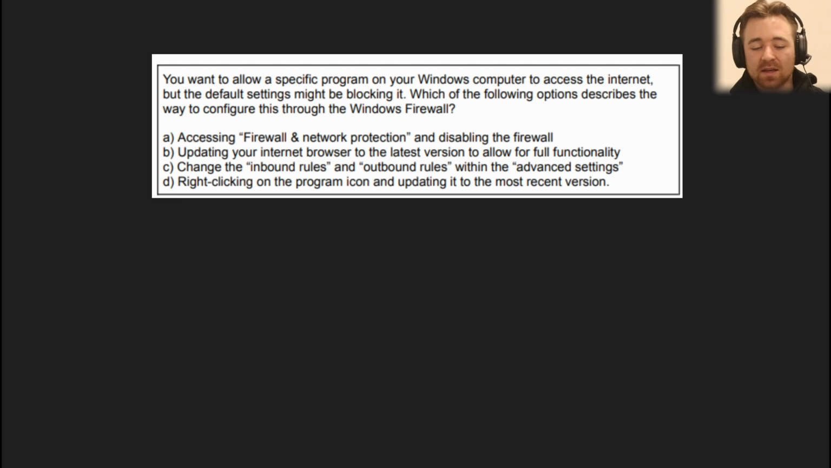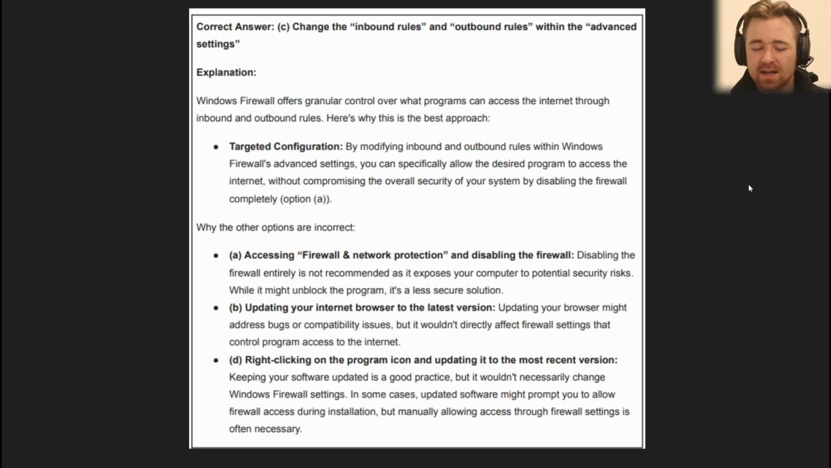There's another question here, which we'll go through. You want to allow a specific program on your Windows computer to access the internet, but the default settings might be blocking it. Which of the following options describes a way to configure this process through the Windows Firewall? A, accessing firewall and network protection and disabling the firewall. B, updating your internet browser to the latest version to allow for full functionality. C, change the inbound rules and outbound rules within the advanced settings. Or D, right-clicking on the program icon and updating it to the most recent version. Pause the video if you need a second. Your answer coming in 3, 2, 1. It is C, change the inbound and outbound rules within the advanced settings.